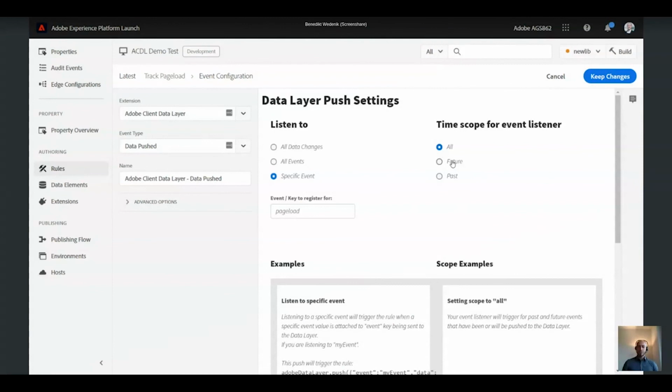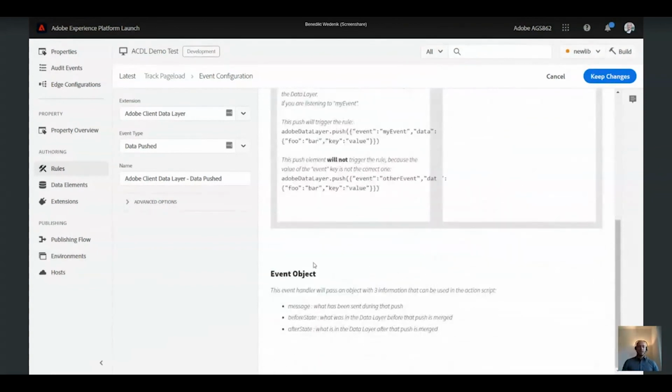Future means only fire after the data layer has been initialized. Past means you only fire for those events which have been pushed into the data layer before the data layer library has been loaded. So in our case, I just wanted to listen for all pushes of the page load. Now, the question is, how can I access this information? The event object, which will be available in the tag manager, provides you with 3 sub-elements.